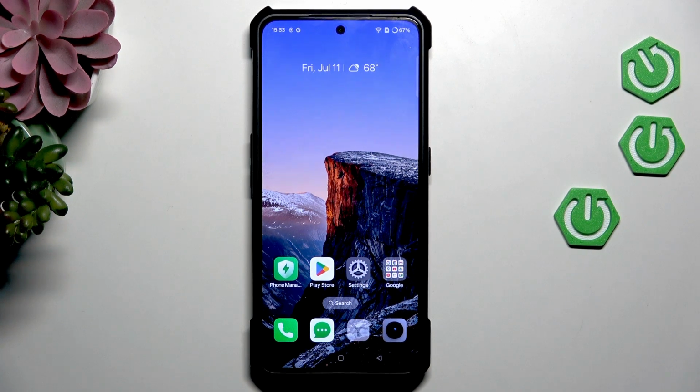Hi everyone, in front of me I've got a REALME GT Neo 5 and let me share with you how to add the photo to a contact in this device.